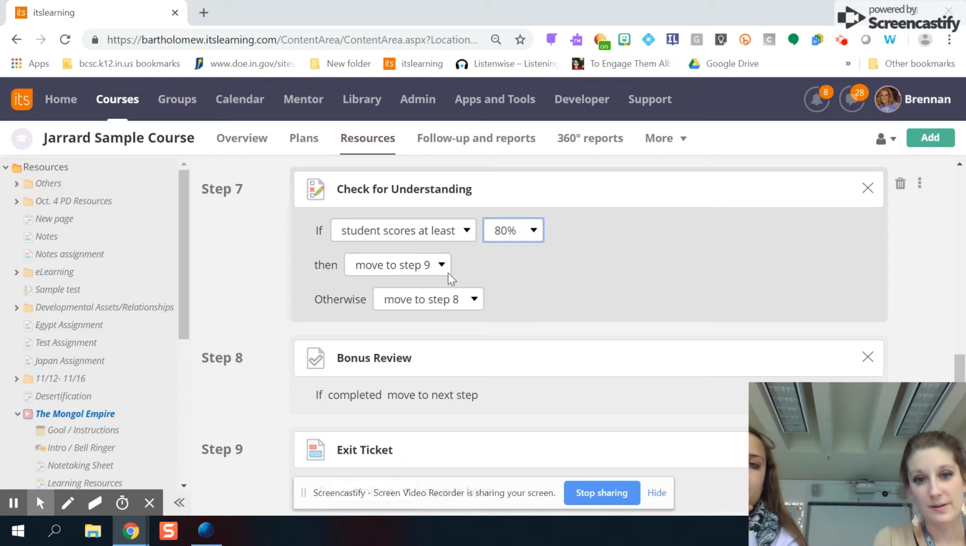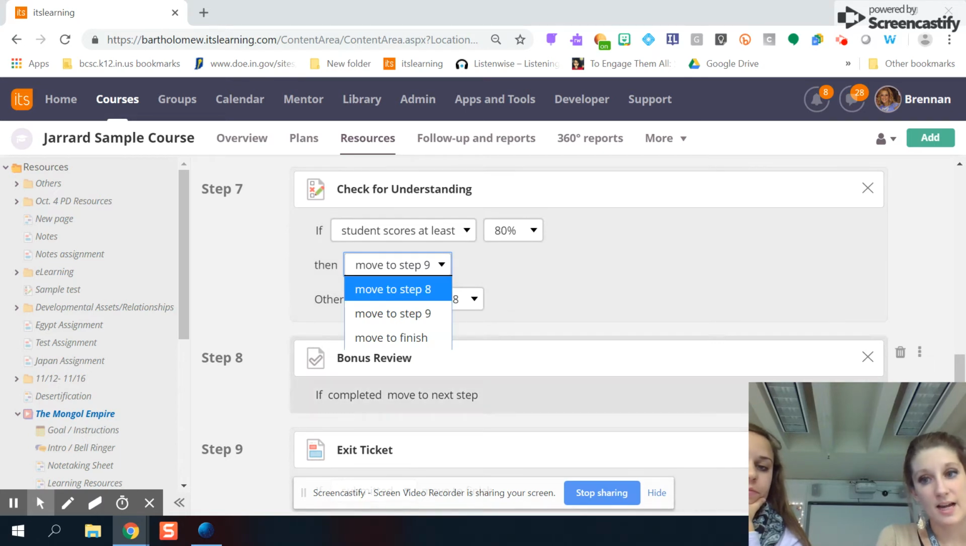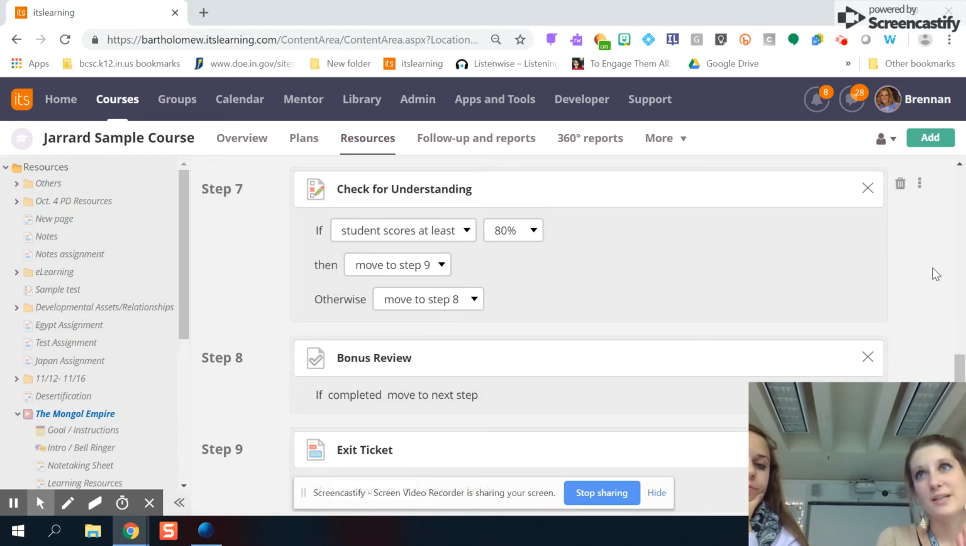Nice. But you can also play around with a few other things. You can have it to where if they score an 80, they just go right to the finish. You can build in lots of different steps. So it's a way for you to build in some additional practice for students who might need it. Absolutely. And then also provide those who have already got it the end activity. They're done, they're ready to move on. They don't need the bonus.